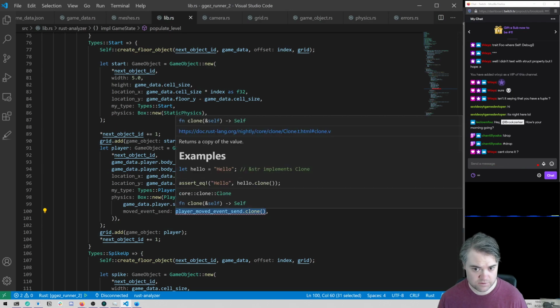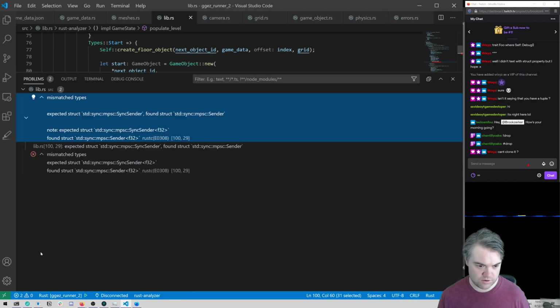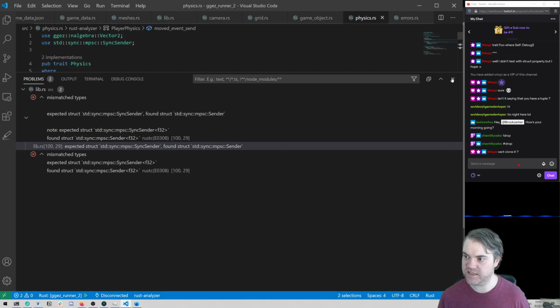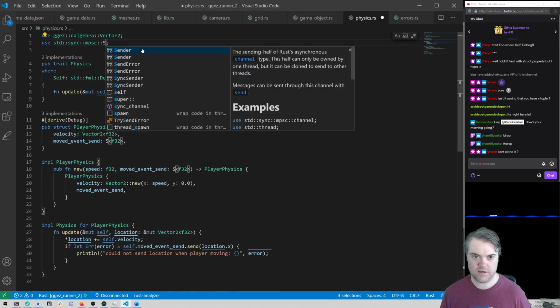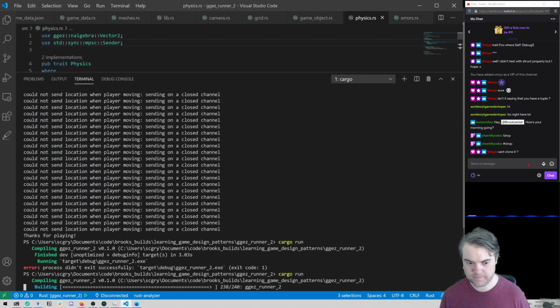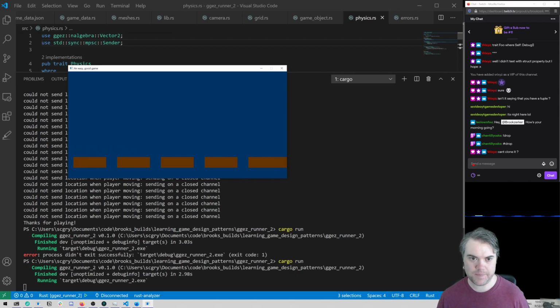Can you not clone now? Oh, it expects a sync sender, and now it's receiving a sender. So I do need to go into the physics and switch you from sync sender to just sender. Okay, no errors. Let's see if this works better. There we go.